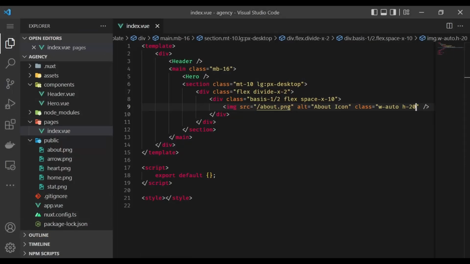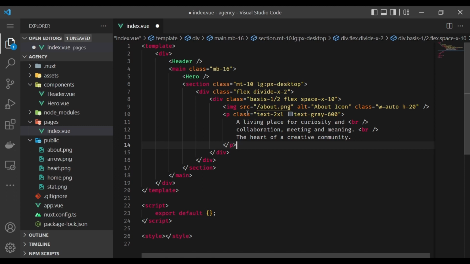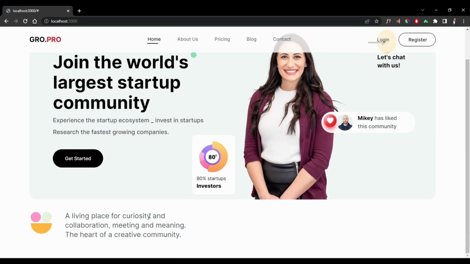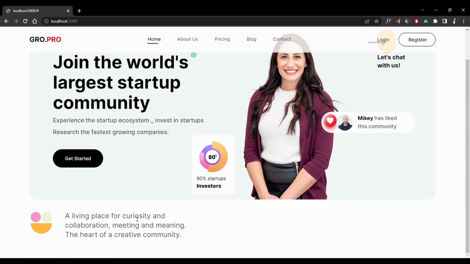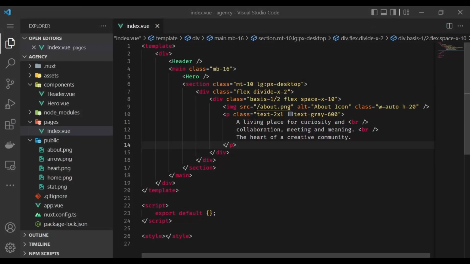and we want to add some text next to the image. So I'm just going to copy and paste this text in. And this paragraph tag, we increase the size of the text and change the color a bit. So let's save that and see what it looks like in Chrome. And this is what it looks like. Alright, so back to VS Code.